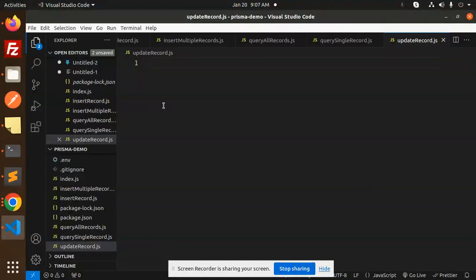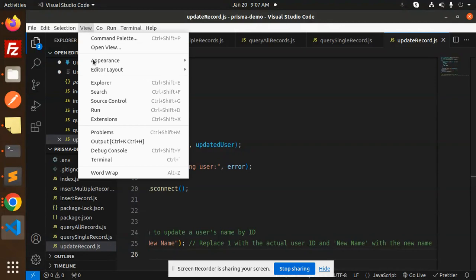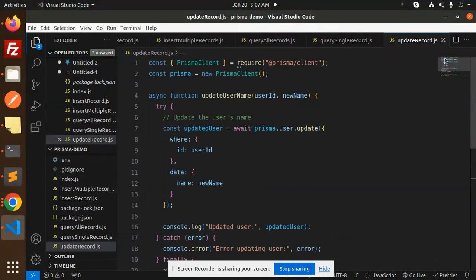Okay, in the previous one we got a single user with this, right? Let's word wrap this. Okay, so here we go. This is the default code that we are adding, update username. Here we have a user ID and the new name that you want to update. So here I want to update the name, right?